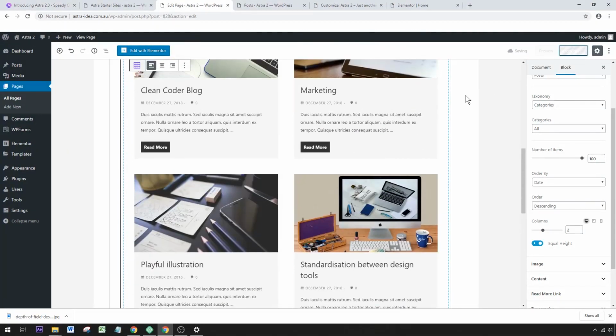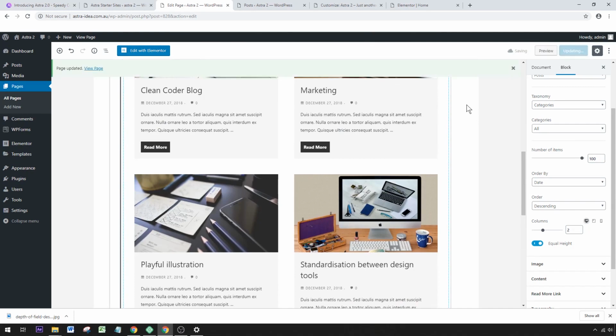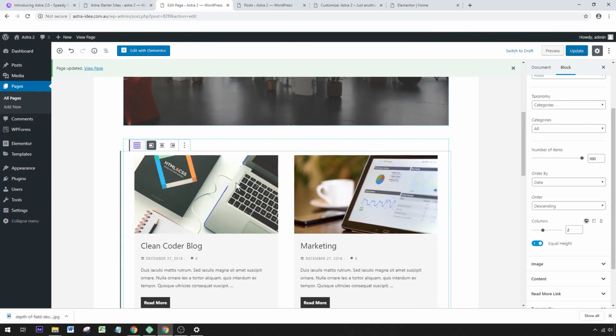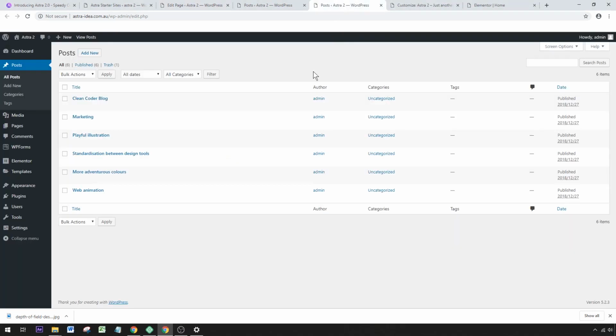I'll just hit update. And then when you make a new post, it'll pop up as the next post in there, because it's in descending order by date. Let's go to posts. Click all posts. And let's add a new post.